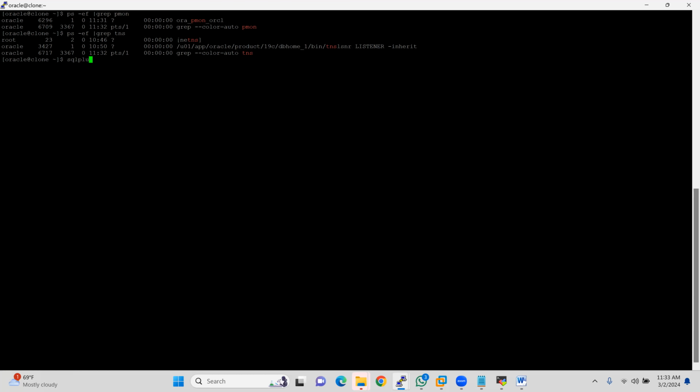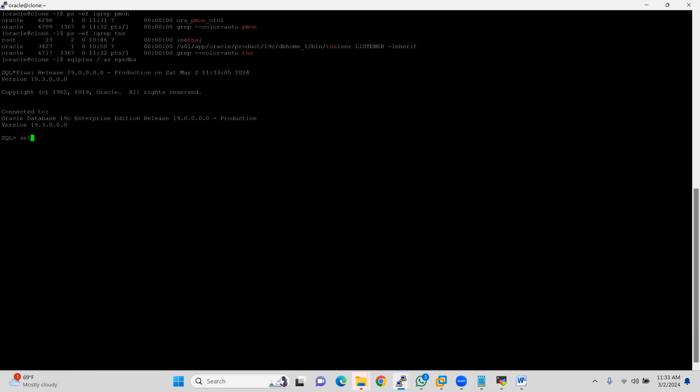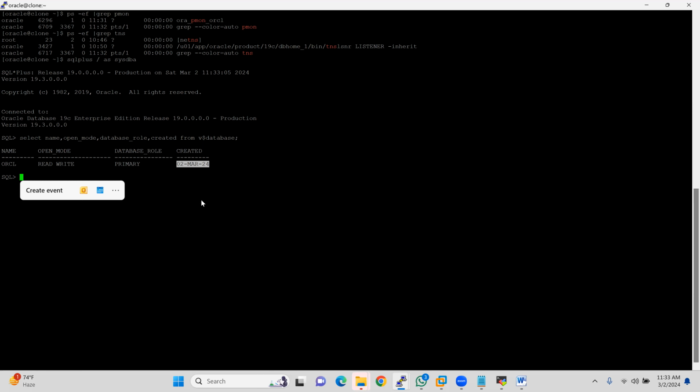And if we connect to SQL*Plus as sysdba and run select name, open_mode, database_role from v$database, here you can see it's open in read write mode. Database name is ORCL primary, and today is the second of March. So this is the RMAN cloning.